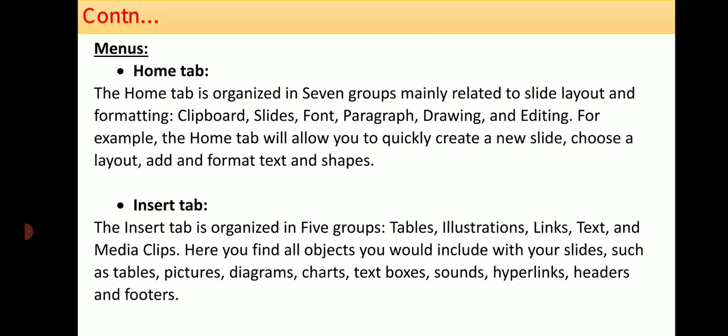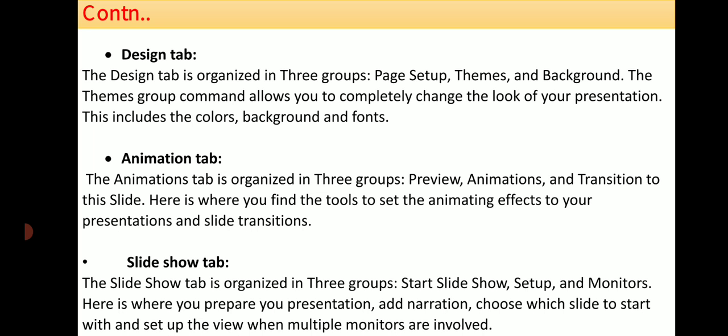The insert tab is organized in 5 groups: tables, illustration, links, text, and media clips. Here you find all the objects you would include with your slides, such as tables, pictures, diagrams, charts, text box, sounds, hyperlinks, headers, and footers. So these are the different commands available in the insert tab. Next, design tab. A design tab is organized in 3 groups: page setup, themes, and background.